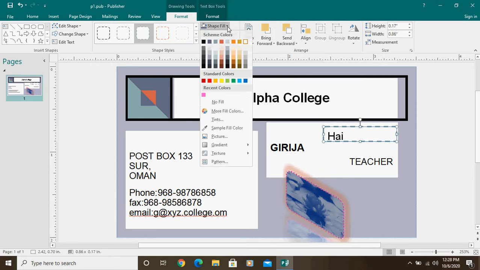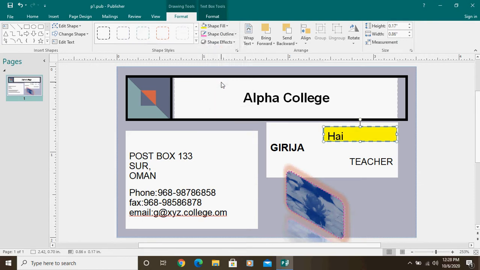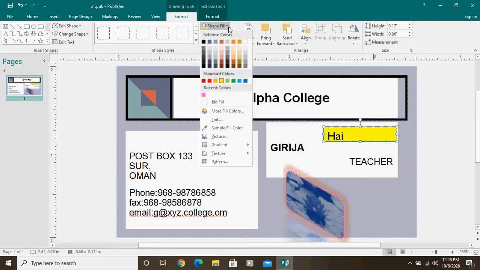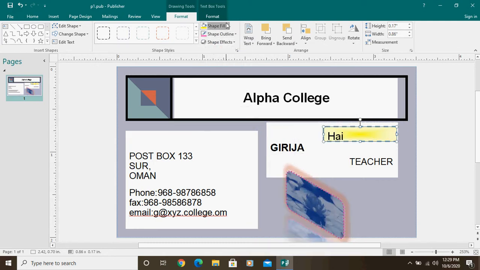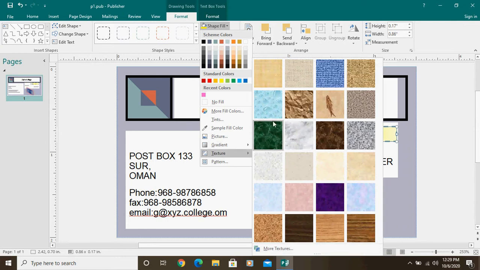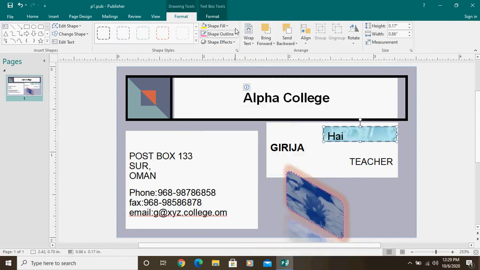Suppose I want to fill the shape. I will fill yellow color. Clear? Shape Fill. You can select any color. So this way you can do it. You can do gradient also like this. Like this you can fill it. If you want texture or something, you can do it.